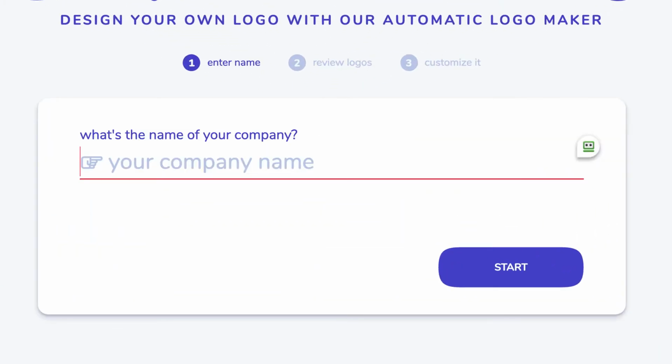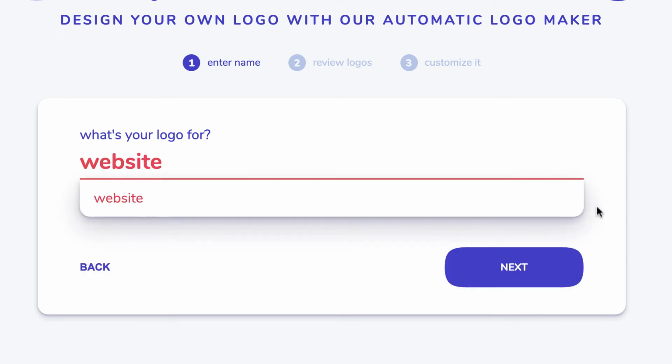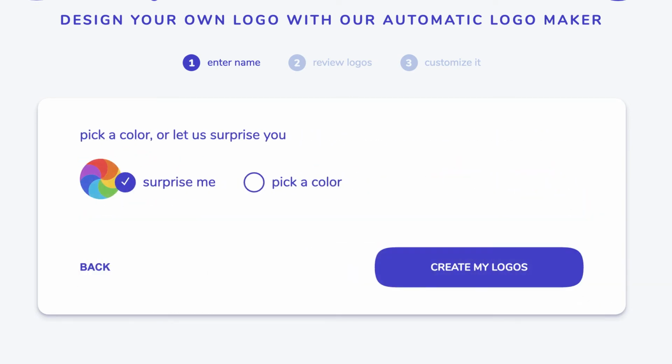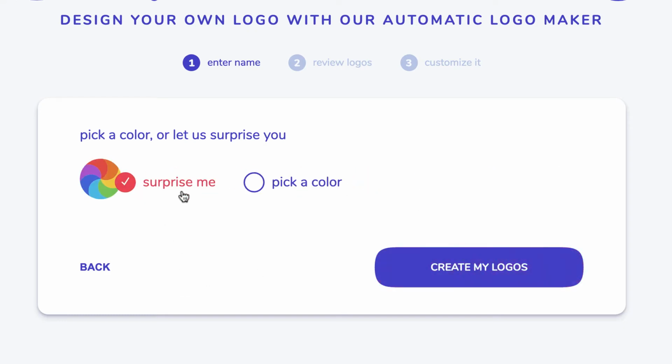You can just say your company name. I'll say Erin Peck, and you can use the slogan. I'll say website design. I'm gonna say websites. Next, and I'll choose surprise me instead of pick a color. Or if you're a company using a specific color, you can choose to pick a color. I'll just choose the surprise me and create my logos.